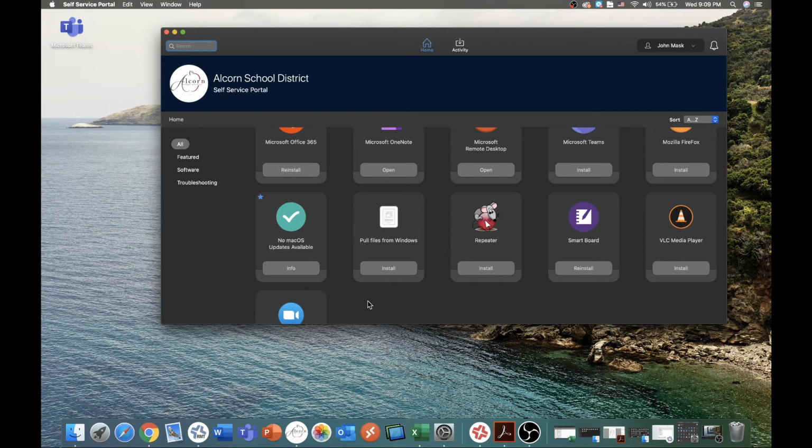However, that is seemingly the generic time that it should take. So Pull Files from Windows will allow you to copy those files over. Now, to access that, you must be, again, on the school district's Wi-Fi, ASD hardware, and you must be logged in to the self-service portal.